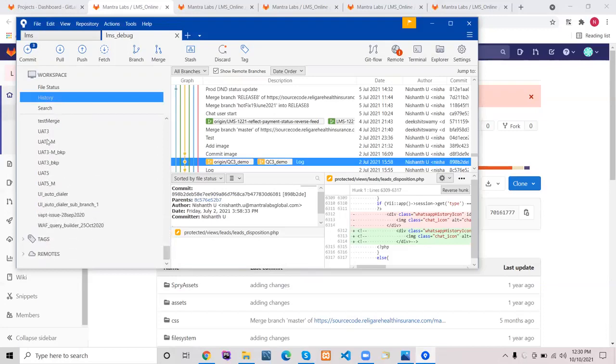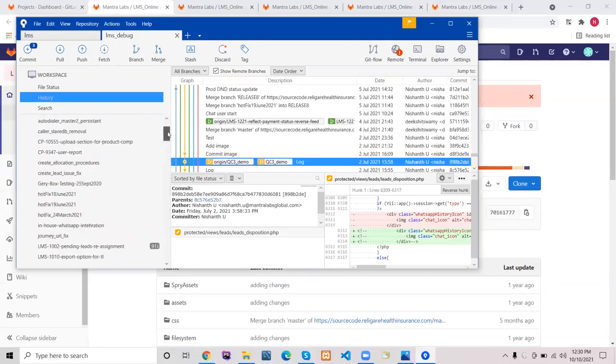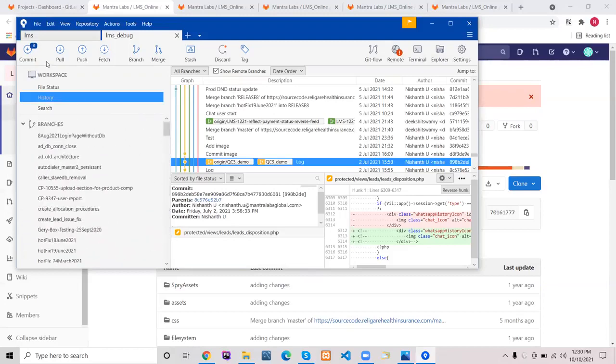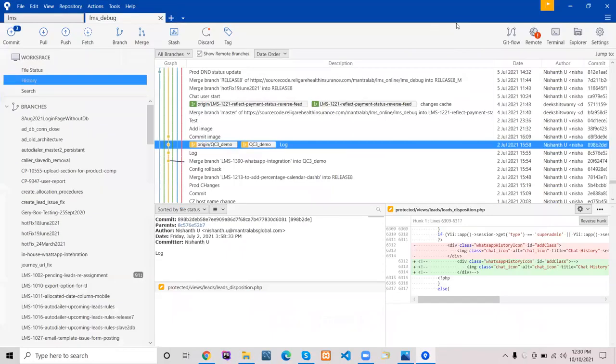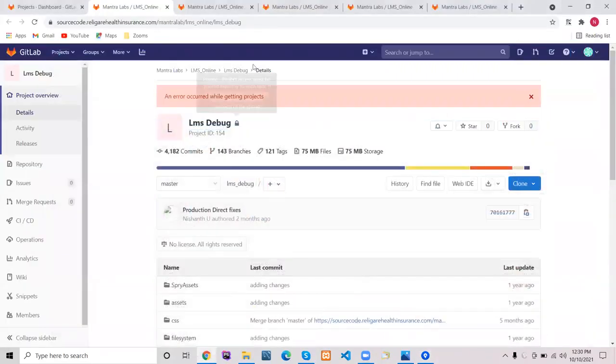And this is for the UAT. It is the UAT branches. To take a pull, we can either make use of the command prompt, or for easier purposes we can use Source Tree. Using Source Tree, we can just pull or push the code, whatever we have. I guess that's it regarding the repositories.